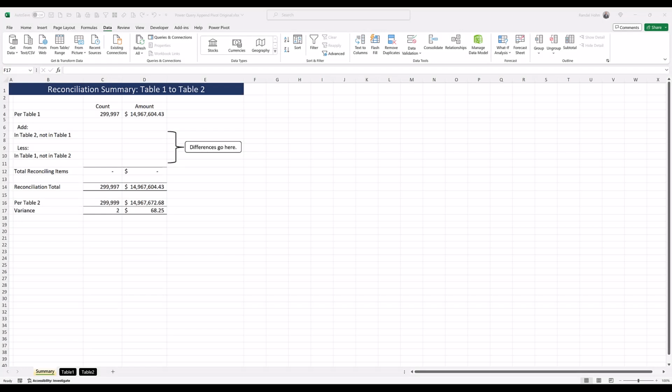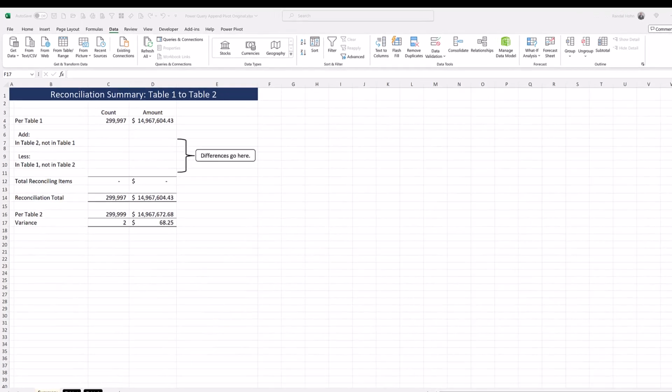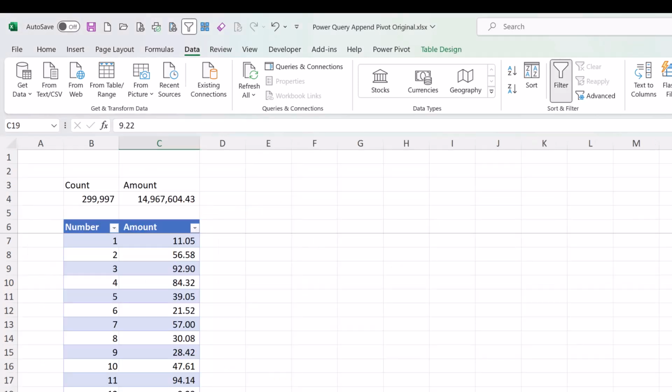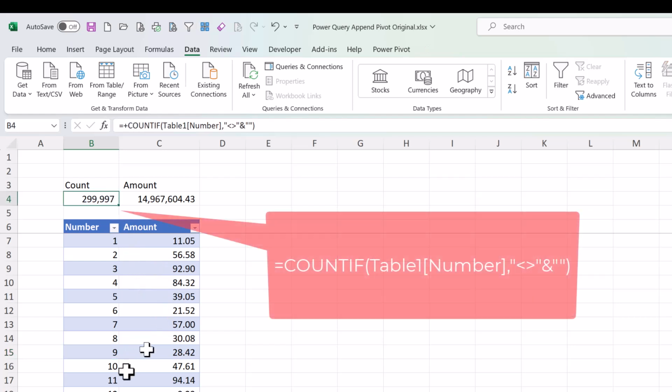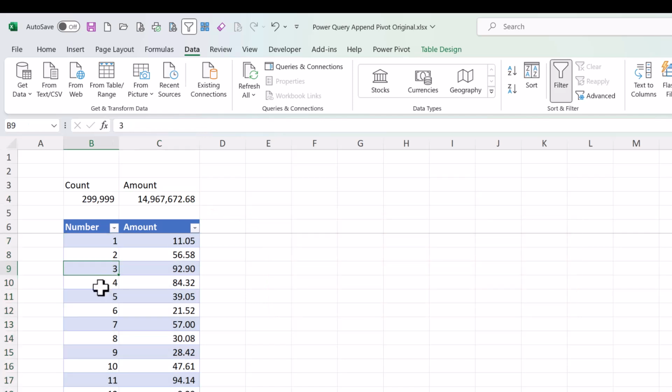And here's the Excel file I have the distinct pleasure of demonstrating on today. It has three tabs: a Summary tab, a Table 1 tab, and a Table 2 tab. The Summary tab is where everything is brought together, and it reconciles the amounts per Table 1 to the amounts per Table 2. Once I flip over to Table 1, you can see that it's just a table, almost 300,000 rows, and I'm counting the numbers where it's not null, and I'm summing the amount here. Really, the same thing on Table 2.